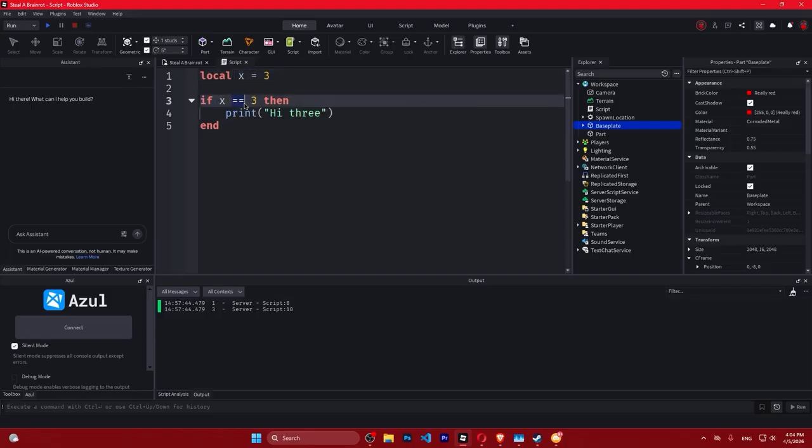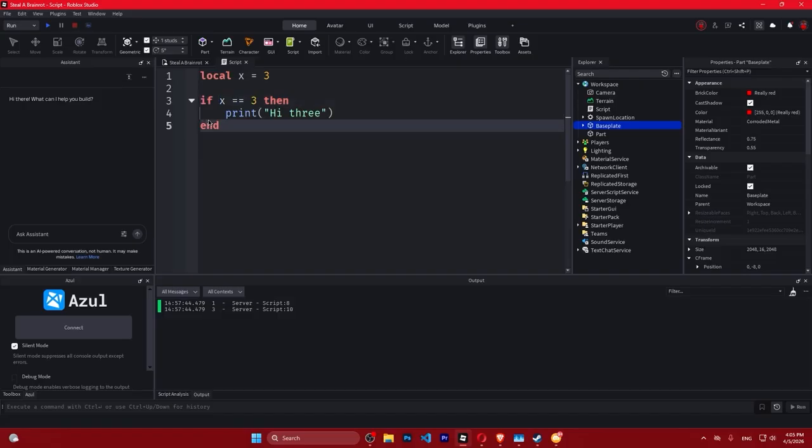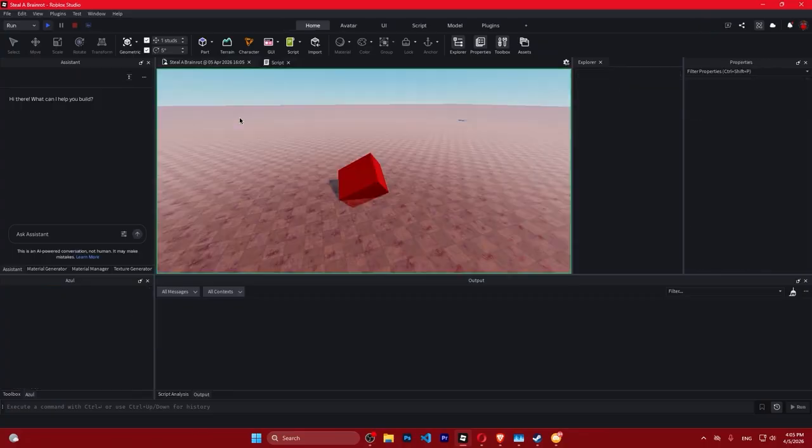This is a logical check. It checks if x is equal to 3. If this result is a Boolean true, because true and false are denoted as Booleans, as we've said in the data types tutorial video number 3 of this course, then if this condition is true, we print this message.